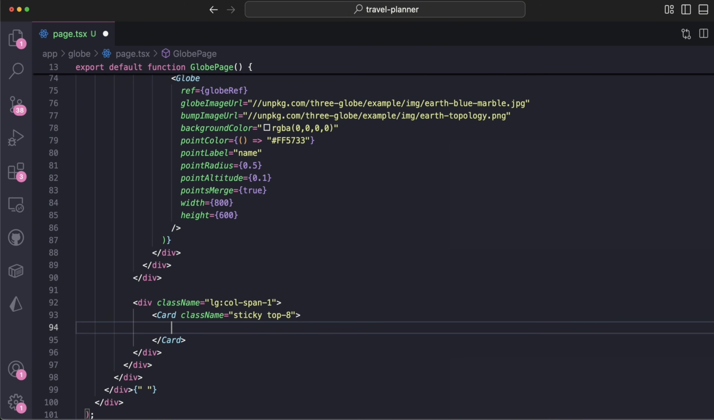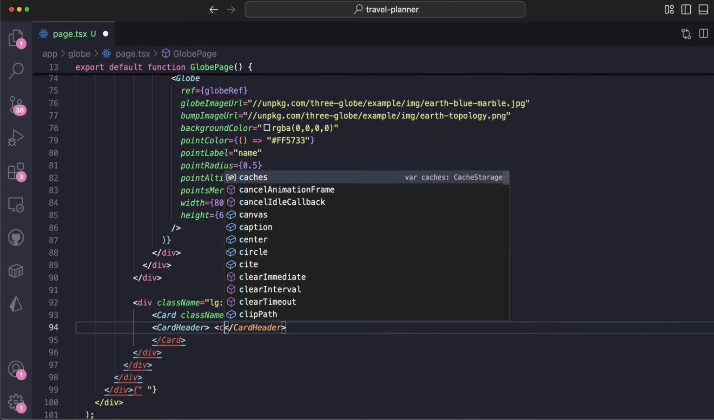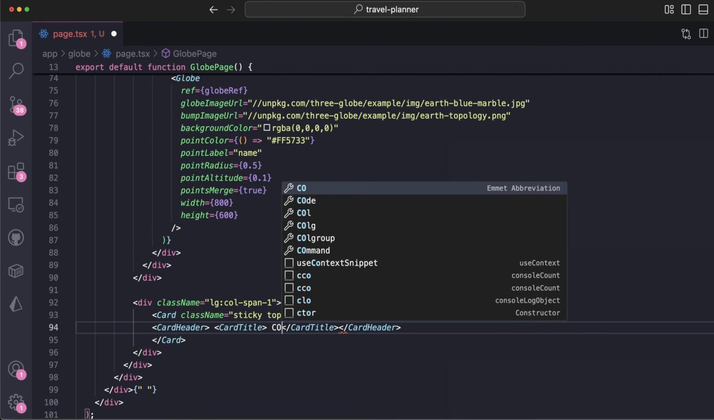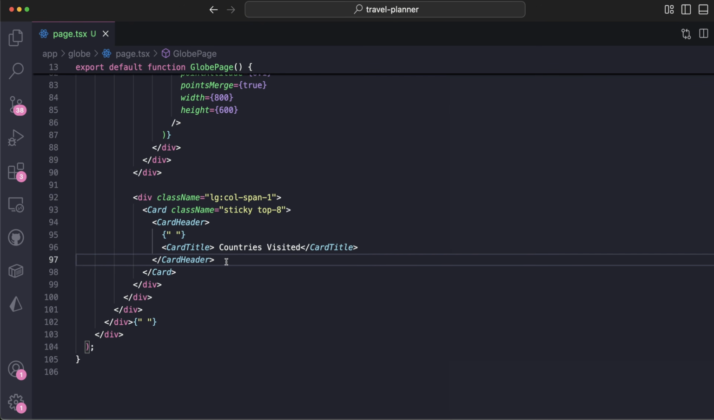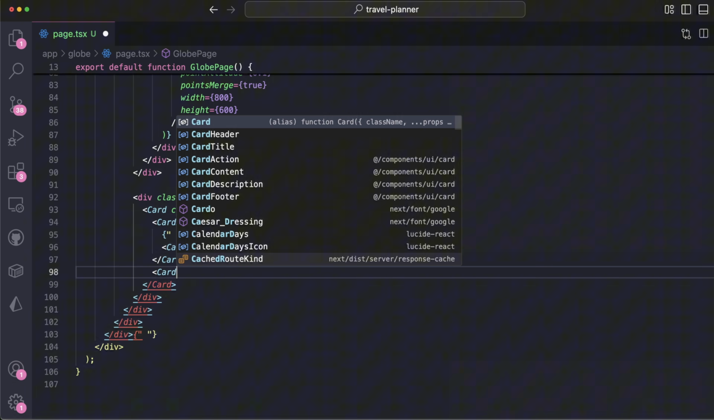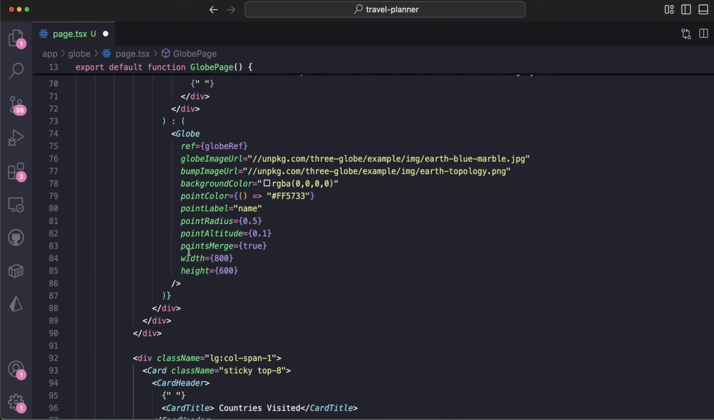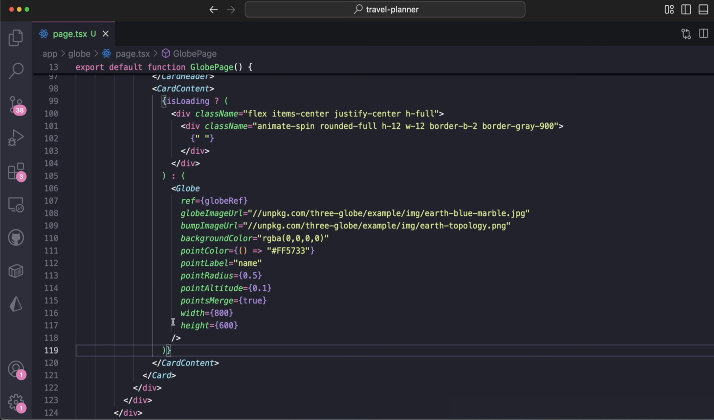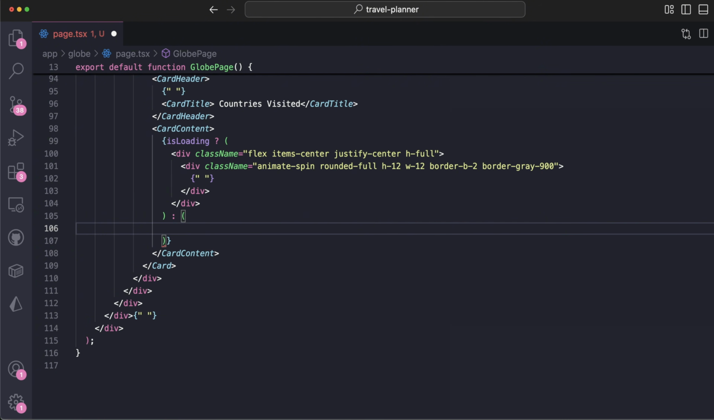And then inside of this card, I want to put a card header, which will just show a card title with the countries that I've visited. So countries visited. Now inside of this header, I want to put a card content, and we'll start by adding the same loading spinner that we just added over here. Now we're not going to put a double globe. I'll delete that because that's not what we want. What we want to show, well, if it's done loading, is the actual list of countries.